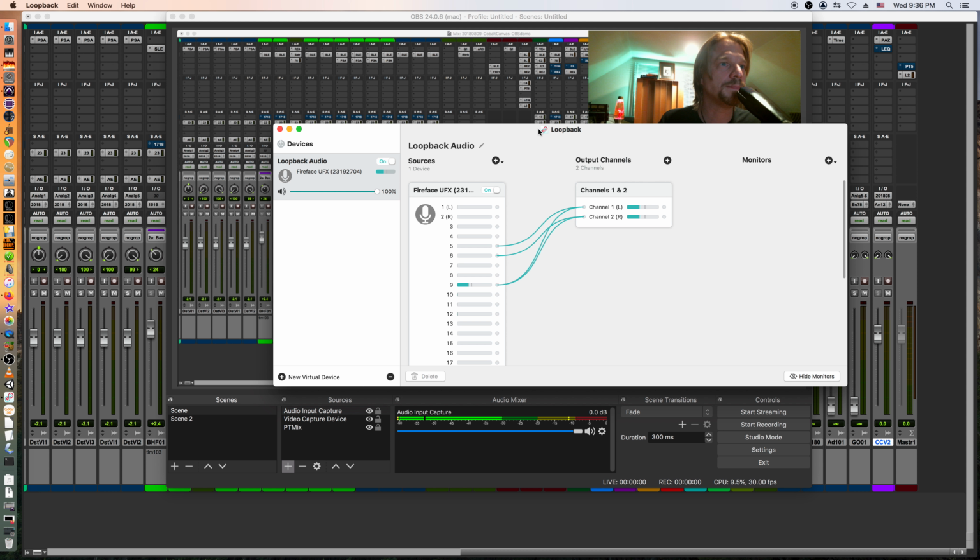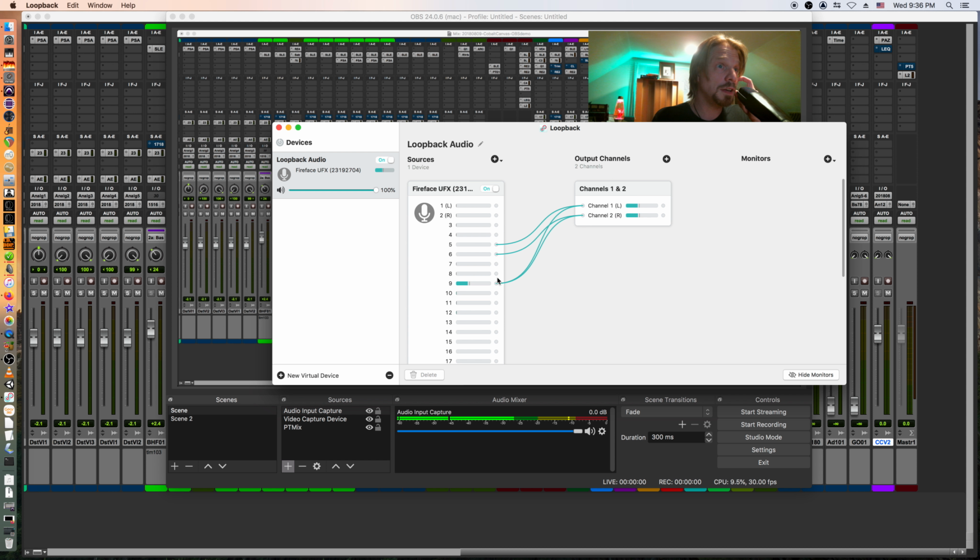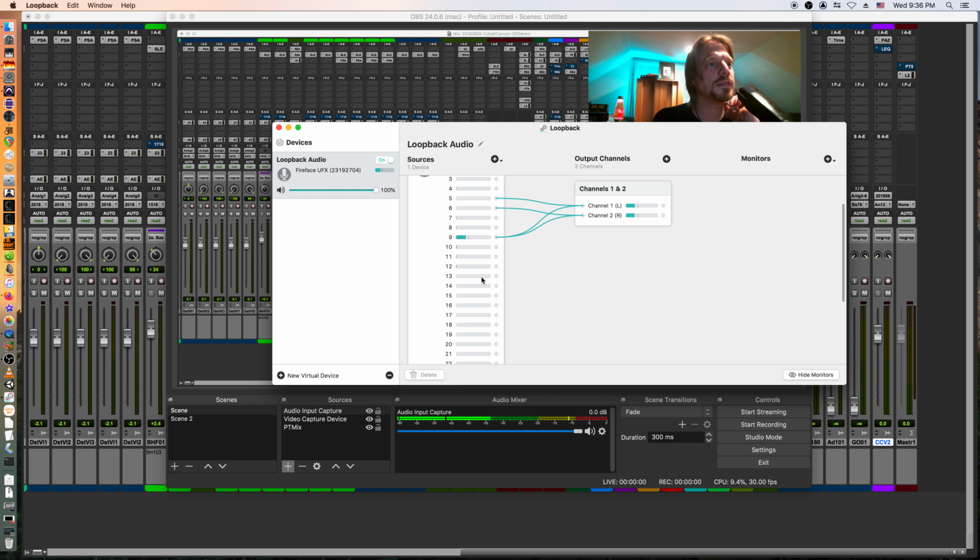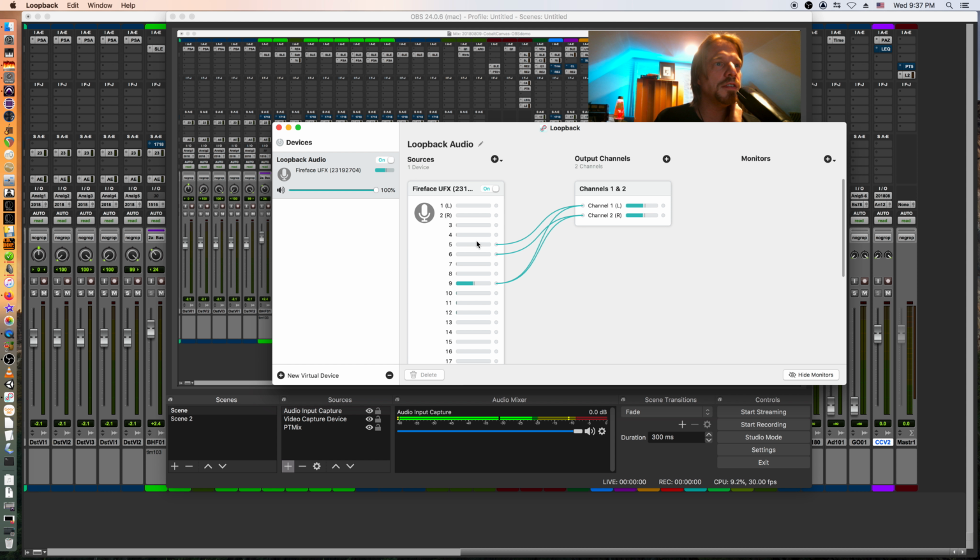That's what it looks like. And so my Fireface, which has a lot of inputs, I'm only going to use 3 of them. So I've taken my input 9, which is my microphone, and I've routed it both to the left and right channels so that I'm not just coming out of your left ear or your right ear. And then I've taken 5 and 6 and routed them to left and right respectively. Why did I do that?